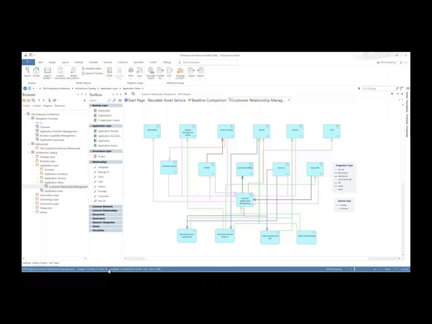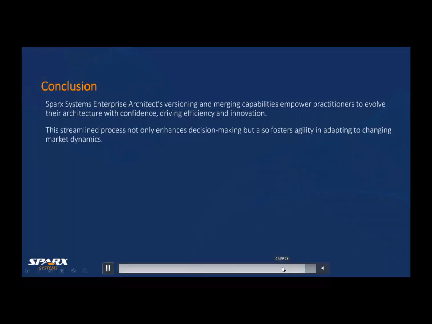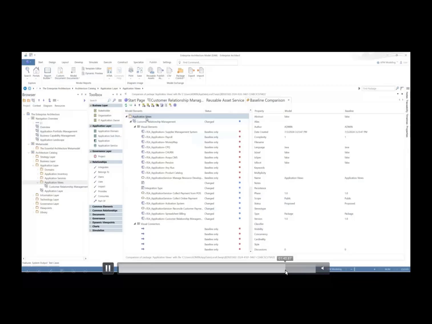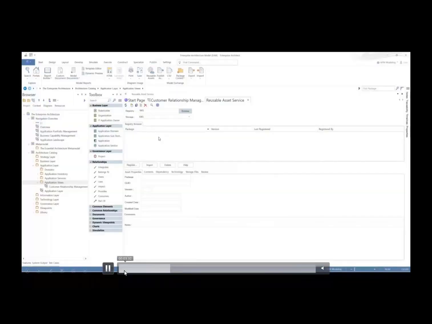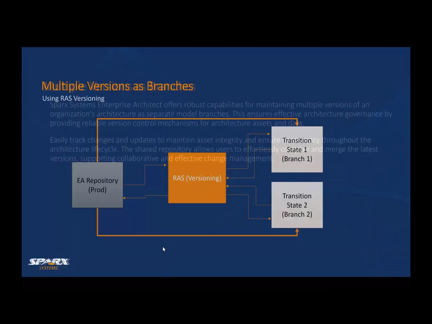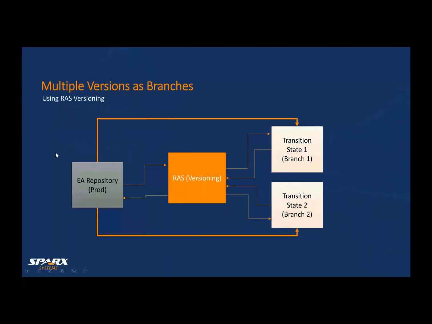So just a quick recap. This way of doing versioning involves three or multiple copies. Like I said, there's a production version, but then there's a copy of it as branch one, a copy of it as branch two.